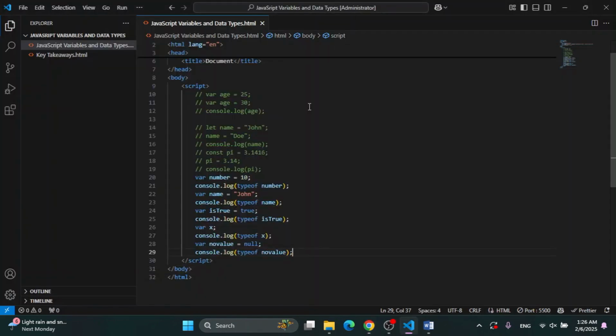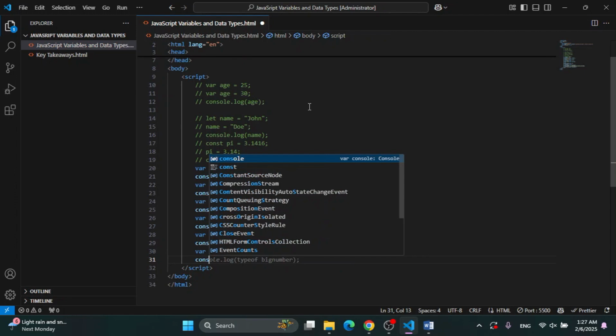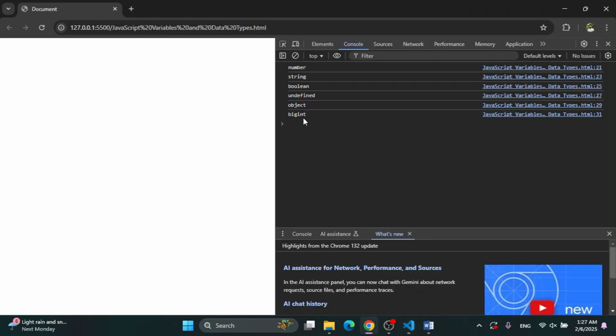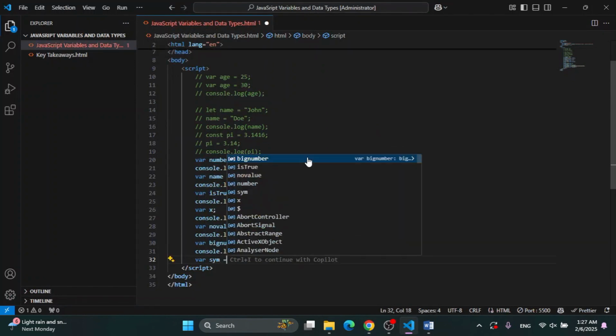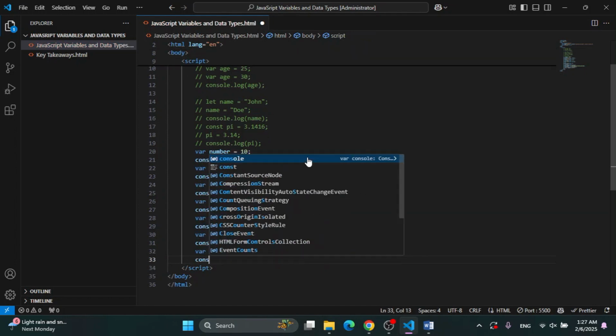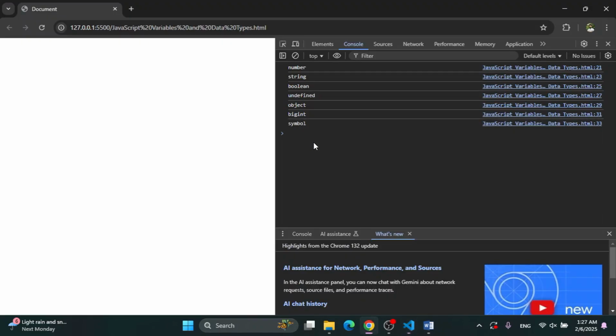The sixth one is BigInt, like big number equal this. Console.log. You can check that it's a BigInt. And the last one is symbol. Console.log typeof, it is symbol.